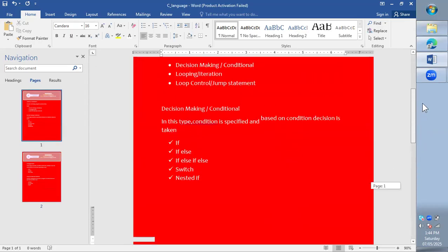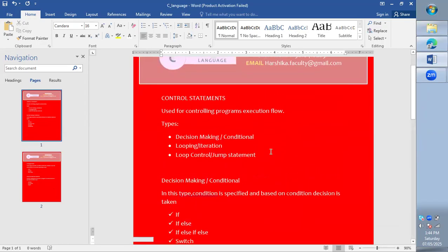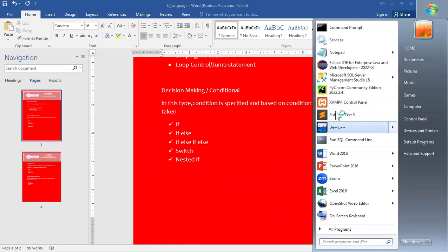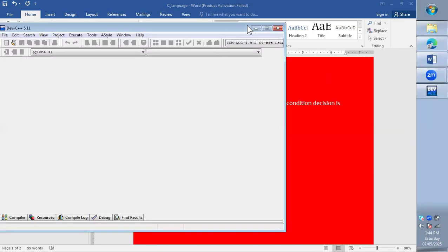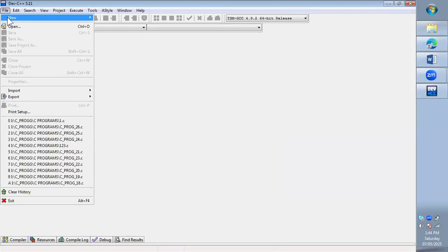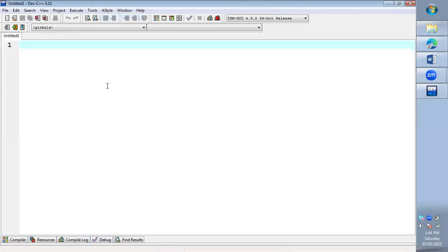Now we will be seeing in practical directly how we execute each of these statements. For that, I am using the Dev C++ IDE. I have opened Dev C++ IDE here. You can see, to create a new file, go to File and New Source File. Now this is a new file where we can write the program.